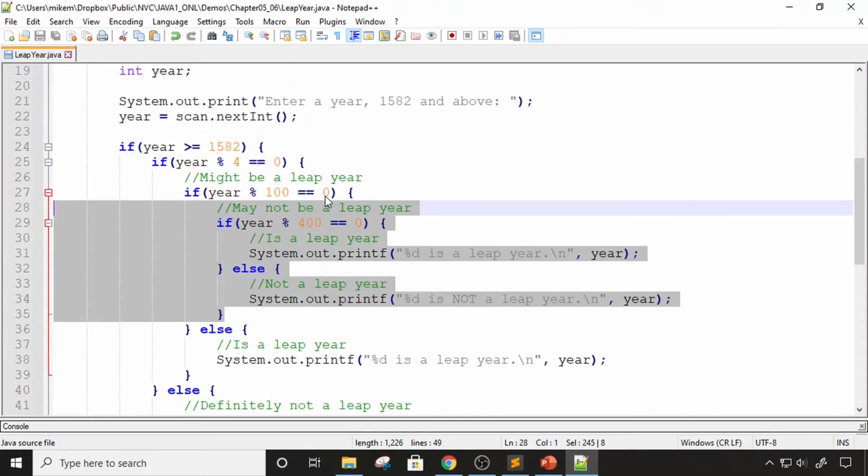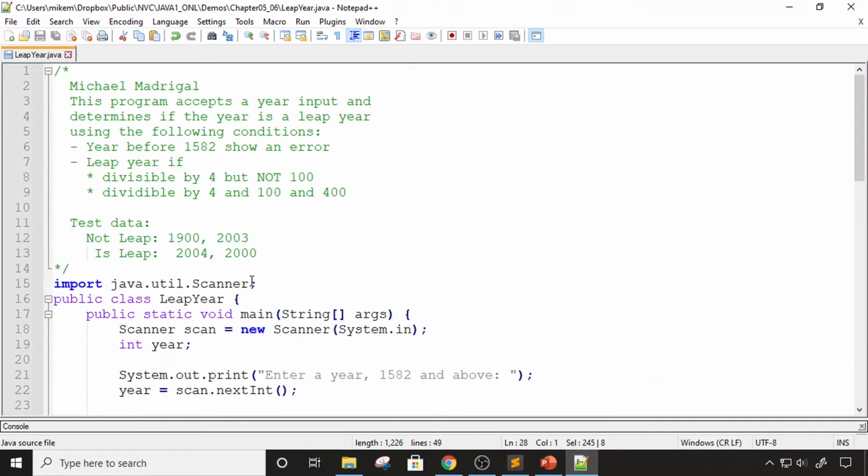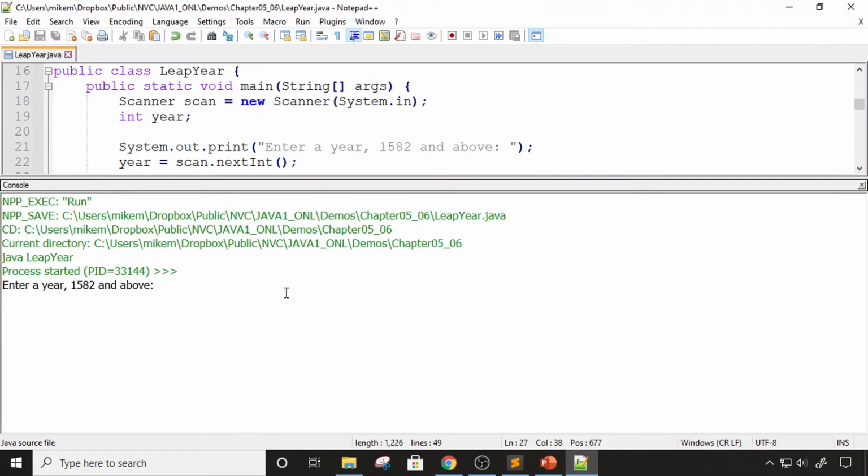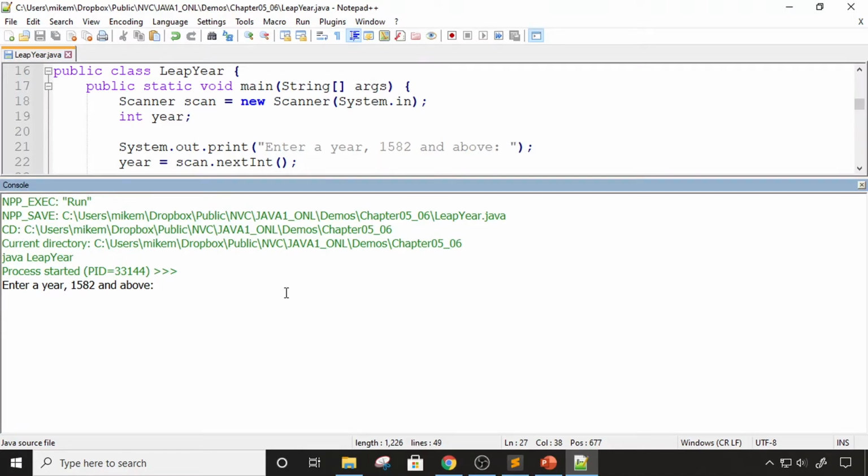Now we need to actually test to see if this works. So if this works correctly, then 1900 will not be a leap year. Neither will 2003, 2004 will be a leap year, and 2000 will be a leap year. So let's go ahead and compile and run this program and verify that this works. So my first check, I want to check to see if my 100 checks are working. So I'm going to go ahead and enter in 1900.